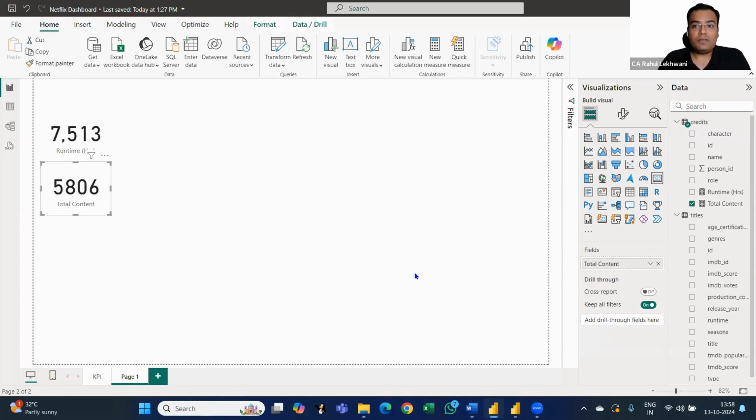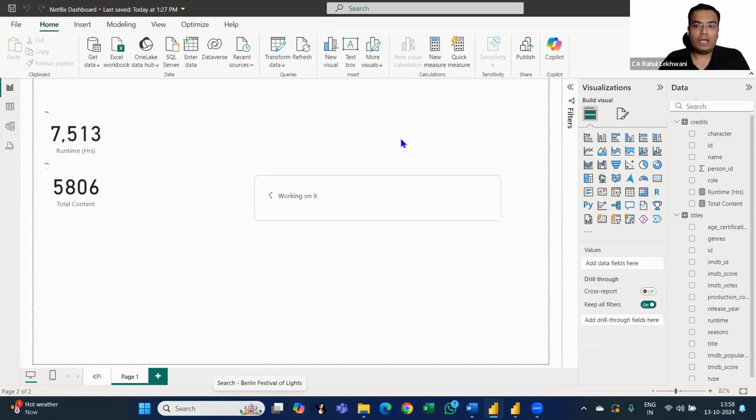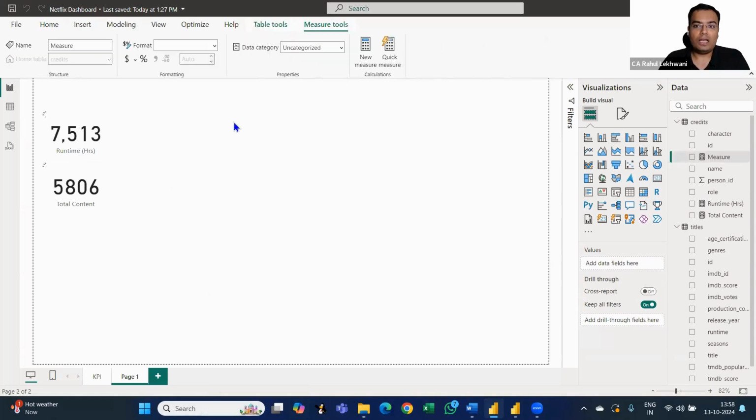Now it becomes easier for me to know how many movies are there and how many shows are there. How to do that? Let me quickly create one more measure. This time I am going to use a new DAX function, which is CALCULATE. Right now I want to know how many movies are there. So let me write movies.